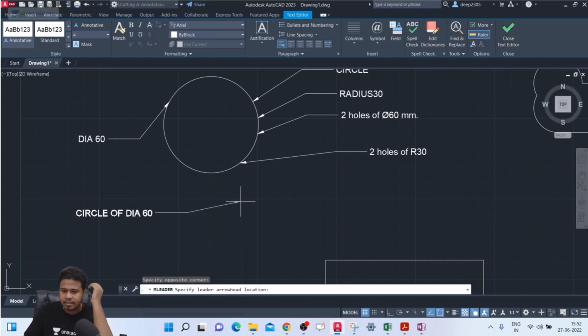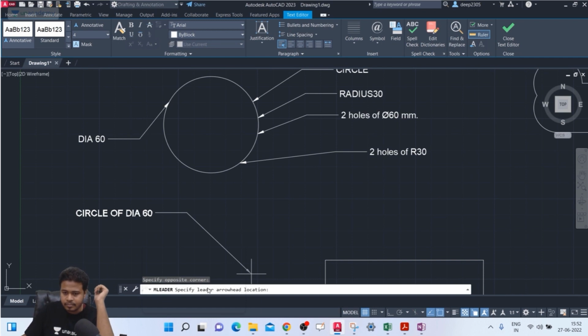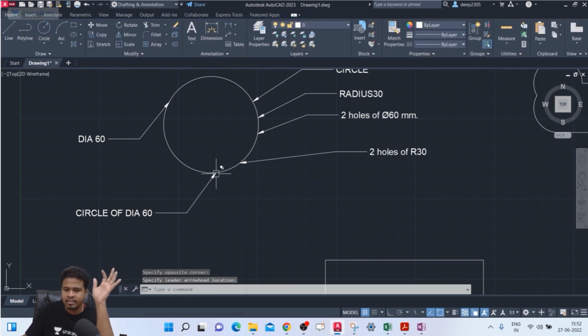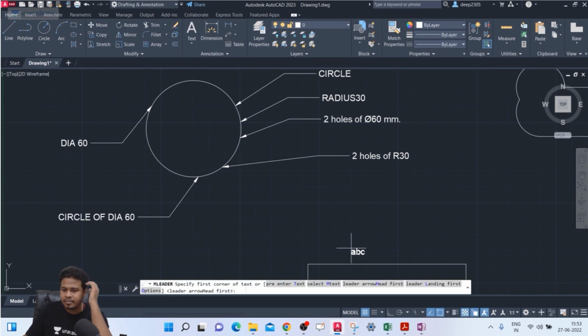After closing, it will ask leader arrowhead location. So suppose this is the arrowhead location. So left click there. So this is how it works. I hope this is clear. Okay, so everything is done.